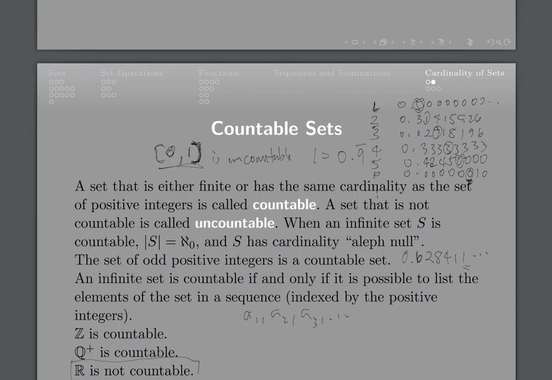Therefore, it's not possible to make a listing of all the numbers in the interval from 0 to 1. Since it's not possible to make a list, that means that the set of all real numbers from 0 to 1, including 0 and 1, is not countable. That's it. That's all you need to show. So that uses what's referred to as Cantor's diagonalization technique.